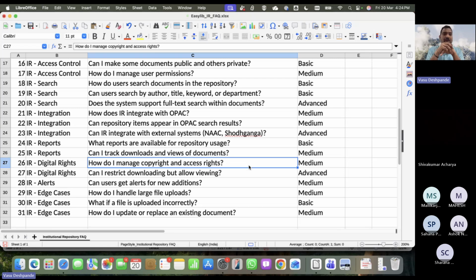Can I restrict downloading but allow viewing? By default, only viewing is allowed, downloading is not at all allowed. Especially in the newer version 8.4, downloading is not allowed. Again, if you want it, there is a separate parameter that you set. Okay, so this one, can users get alerts on new additions? Absolutely, yes. There is a batch job available.